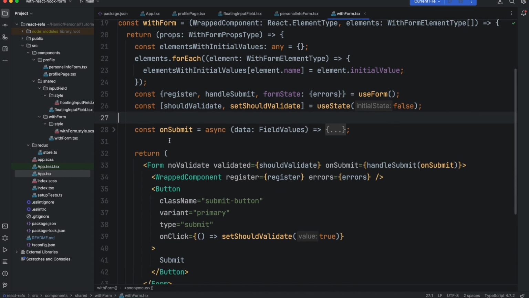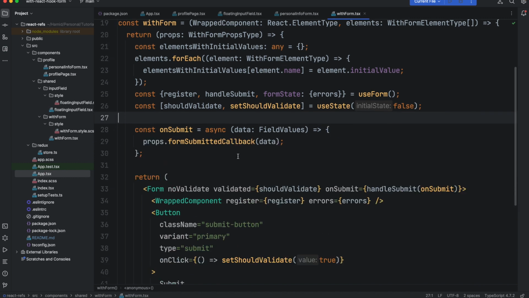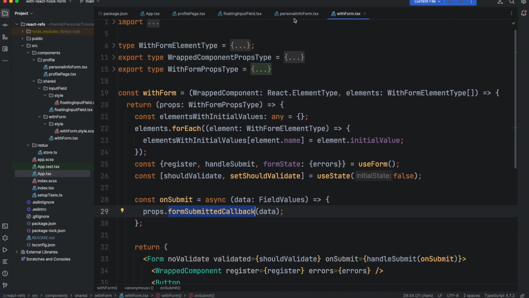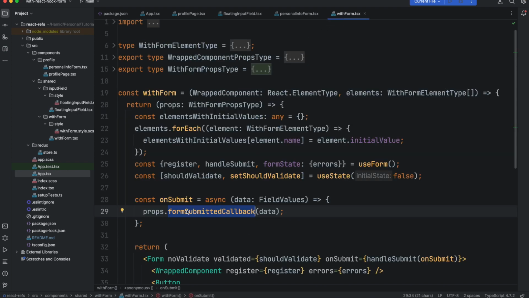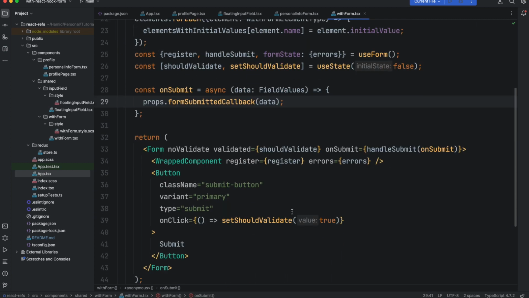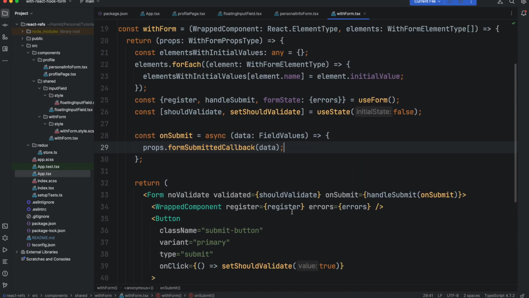And at the very last, onSubmit, we're doing a very simple thing here. We are basically telling the parent component that the user has submitted the form. This prop is a callback function that we defined inside of our profile page. So this formSubmitted callback is the same prop that we have here. So when they submit, we pass all of the data and we send it back. That was all for this withForm.